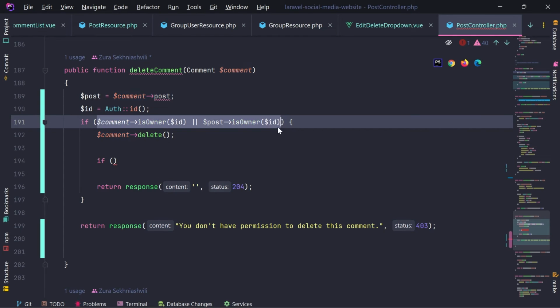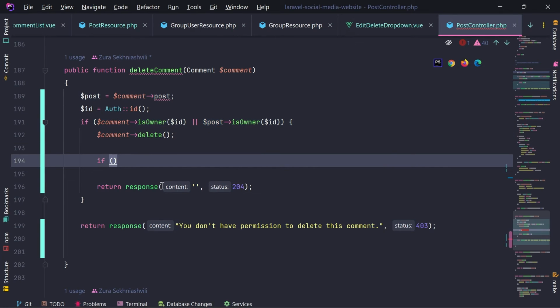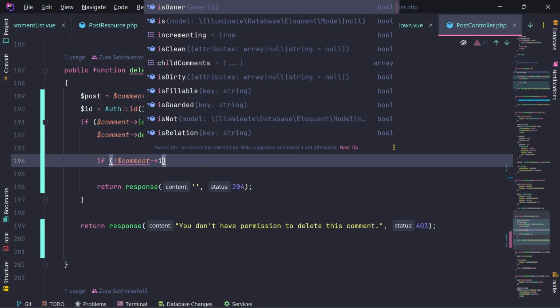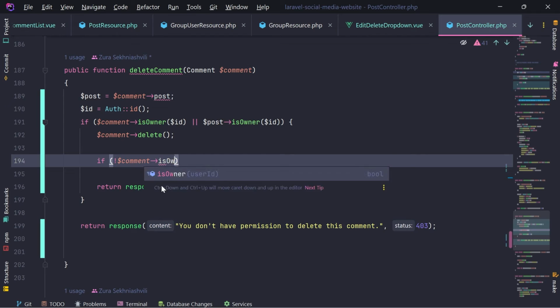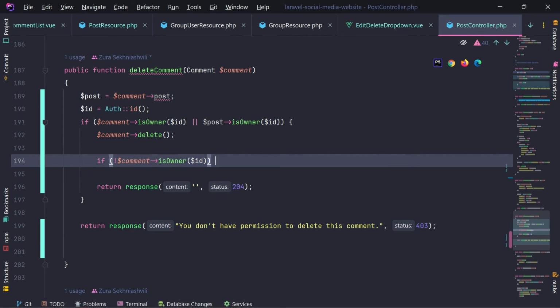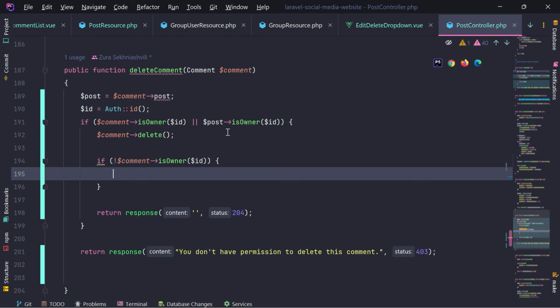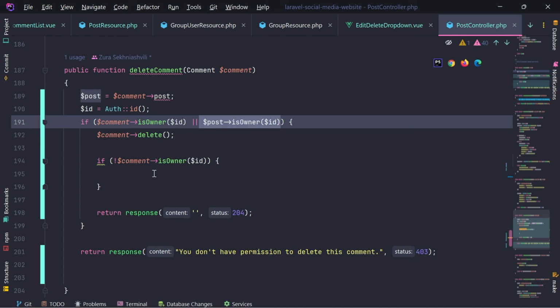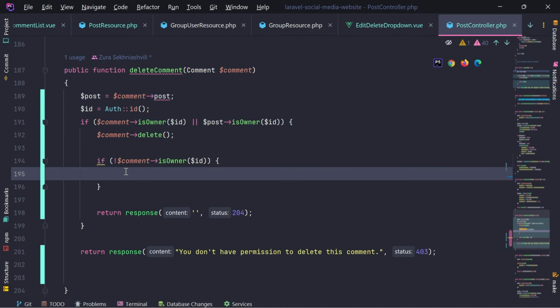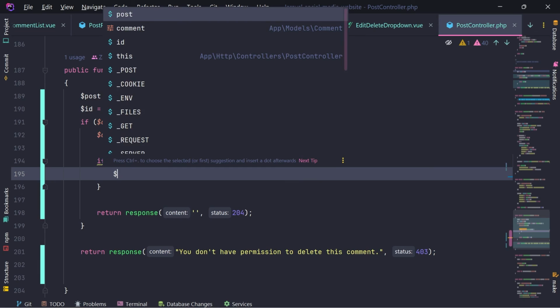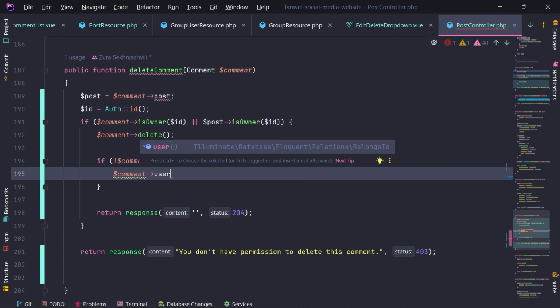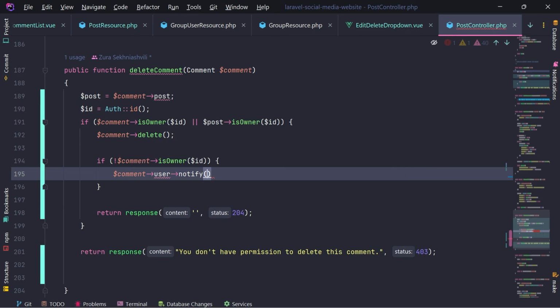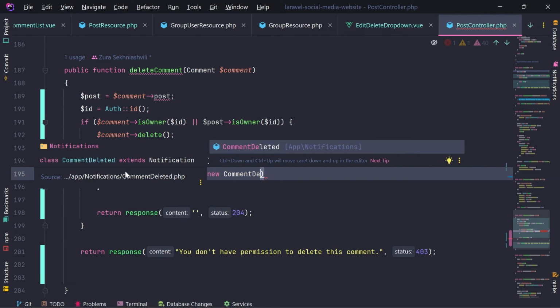In this case, it might happen that the owner of the post might be the owner of the comment as well. So we're going to do the following check. If the comment is owner for the ID returns false, which means that if the current user is not owner of the comment, which means that the current user is owner of the post, okay, then we're going to notify the comment user. Comment user notify new comment deleted.